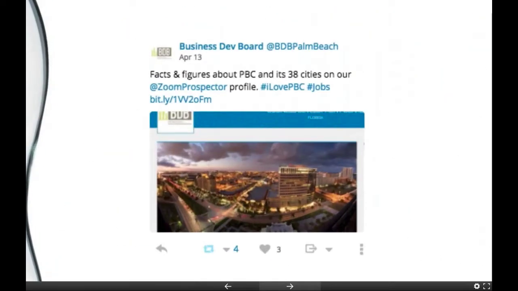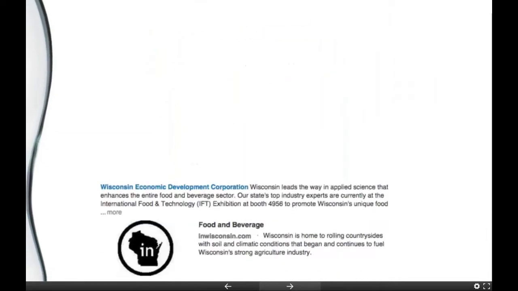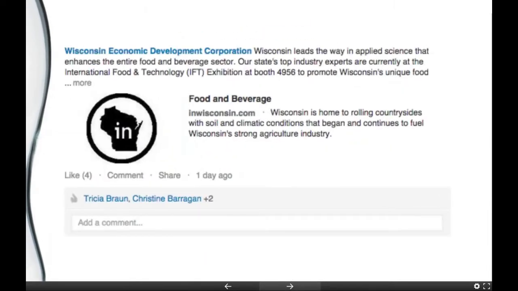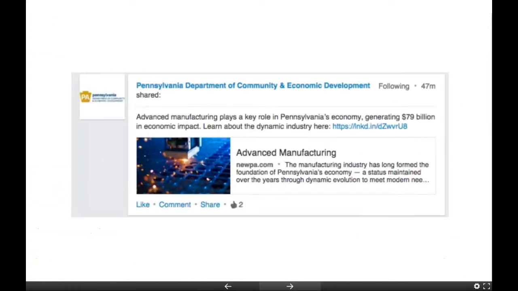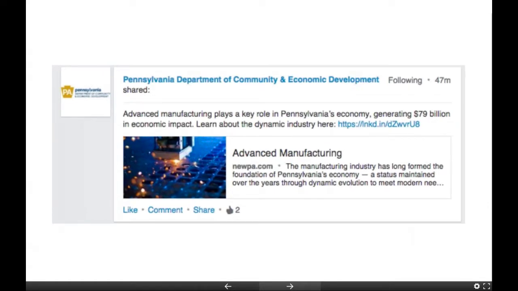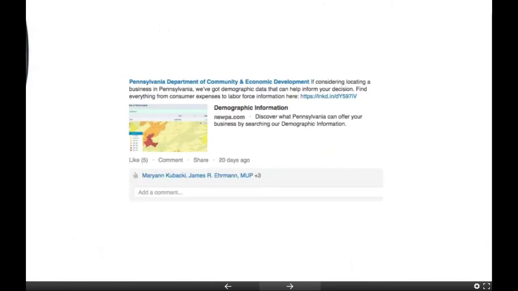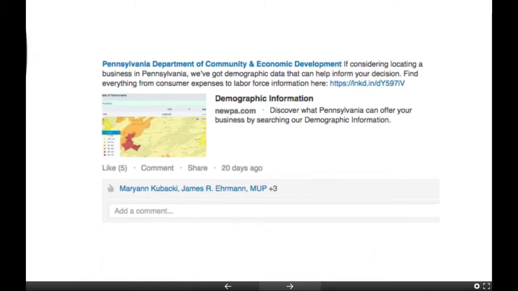Some examples here: Facts and Figures, the Business Development Board of Palm Beach, using their Zoom Prospector tool to be able to promote that online. Another example here from Wisconsin, promoting a sector, in this case food and beverage, using LinkedIn to be able to do that. Other examples, again from LinkedIn, looking at target sectors, in this case advanced manufacturing for the state of Pennsylvania. Another example from Pennsylvania here, demographics. So images you've got here, but also links back to the site.